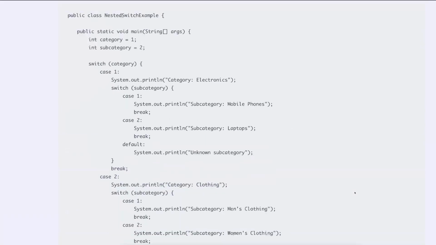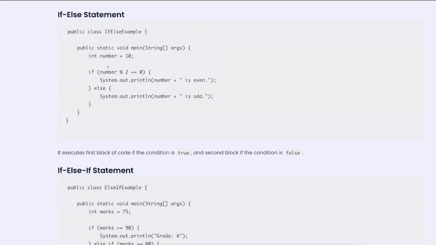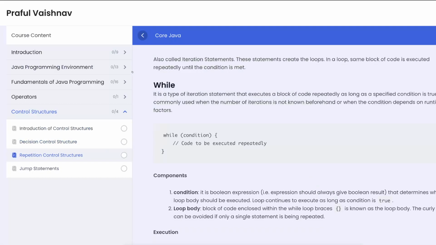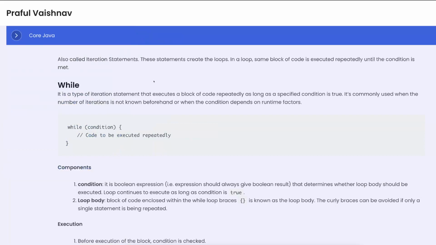Another topic is repetition, also called iterative statements. We have seen one example of a for loop. So what do these statements do? They create loops, and in a loop, the same block of code is executed repeatedly until some condition is met.